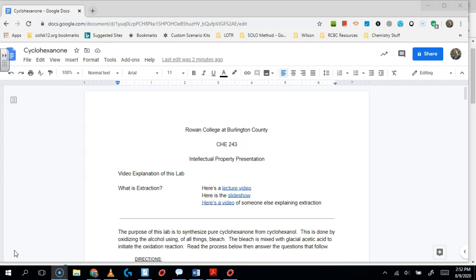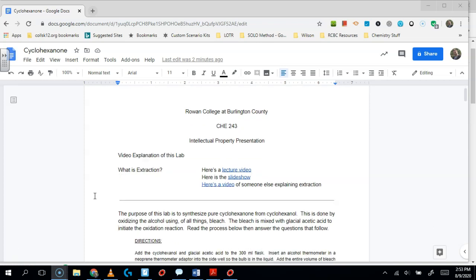Hey everybody, welcome to Lab 9, the synthesis of cyclohexanone from cyclohexanol. Just so you know, this is an oxidation reaction, and this is the digital version of that oxidation reaction. While you aren't going to be physically handling the chemicals yourself, you will be doing all the thought processes and interpretation that you'd normally be doing in the lab. So let's take a look at what's going on here.